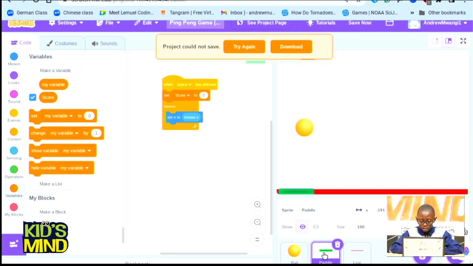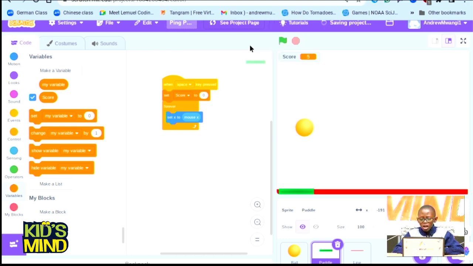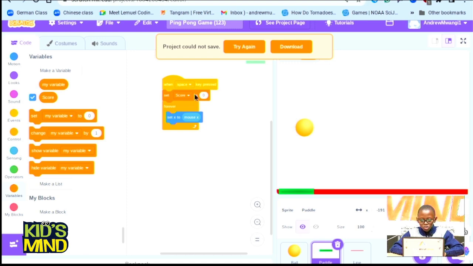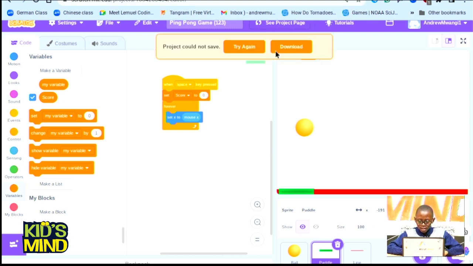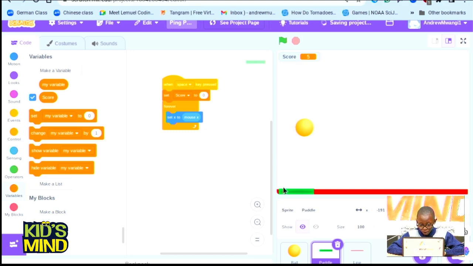Let's come to the paddle's code. The paddle, once space key is pressed, we should always set score to 0. And forever, it should set X to mouse X. What does set X to mouse X mean? It means that it should always follow the mouse when it moves left and right. And X is simply a horizontal line, because if we were saying set X or set Y, Y would mean it moves up and down.